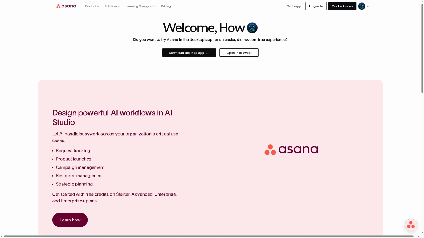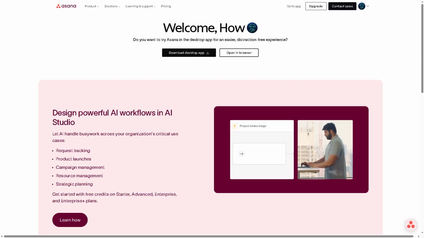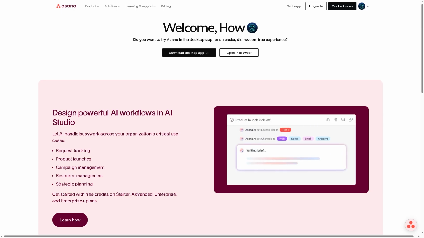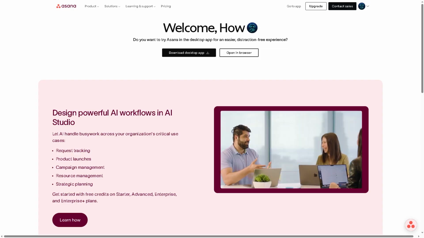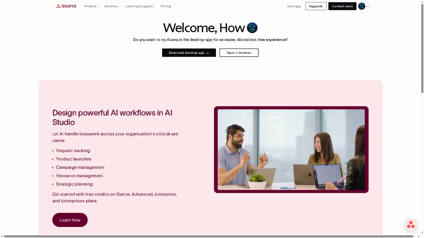In today's video, we are going to show you how to connect Gmail with Asana so you can turn emails into tasks, assign work instantly, and manage everything directly in your inbox, which is perfect for productivity, teams, and project management. Let's begin.